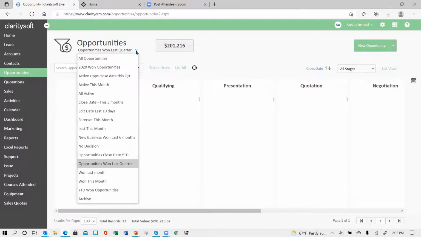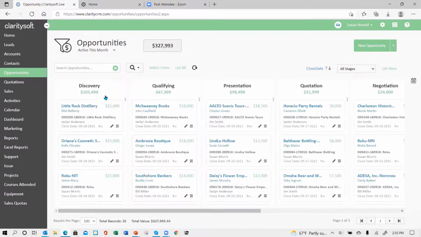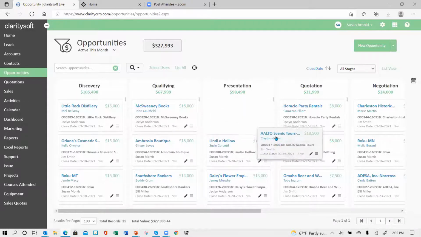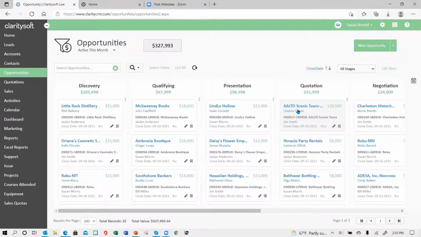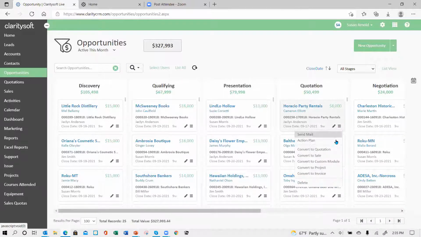And if I go back to my active this month, I'm going to get all of my opportunities that are currently active in the month of September. And then, like I said, you can say, whoop, they're ready to move over here and I'm ready to go for a quotation. And at this point, I could say, convert to a quote. So it just makes it a little bit easier, faster to work with, gives you a more graphic look at your information. And hopefully this is something that can help you just become a little more efficient in ClaritySoft.